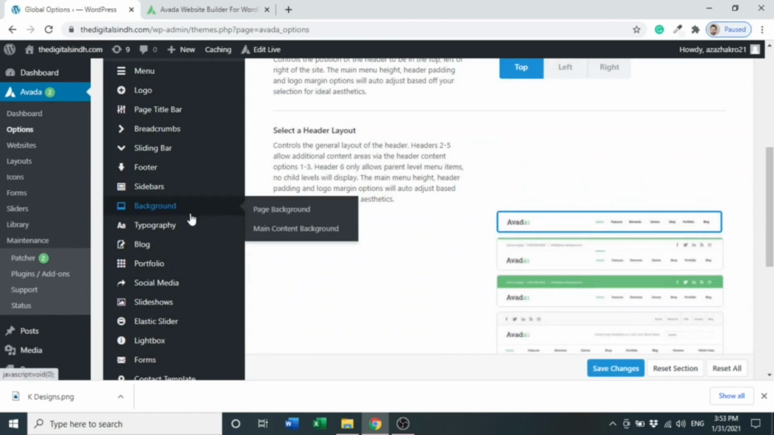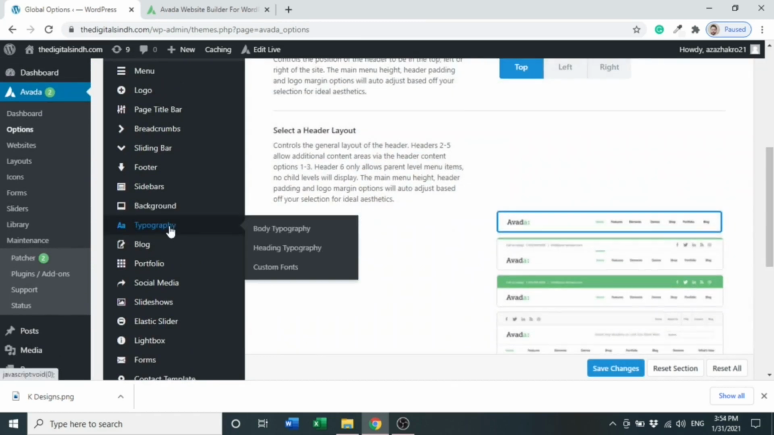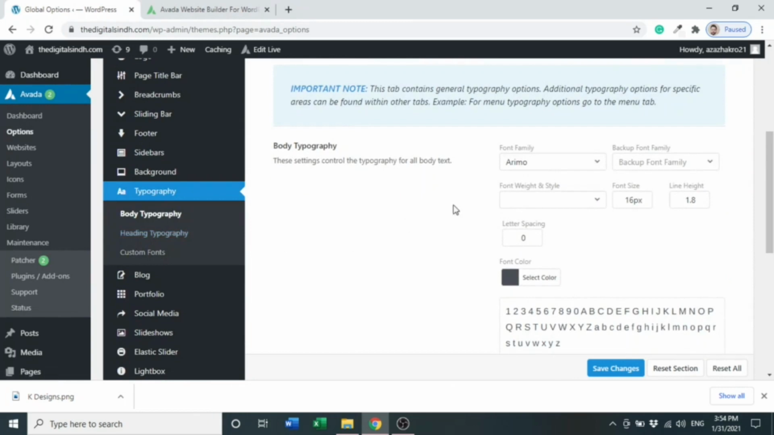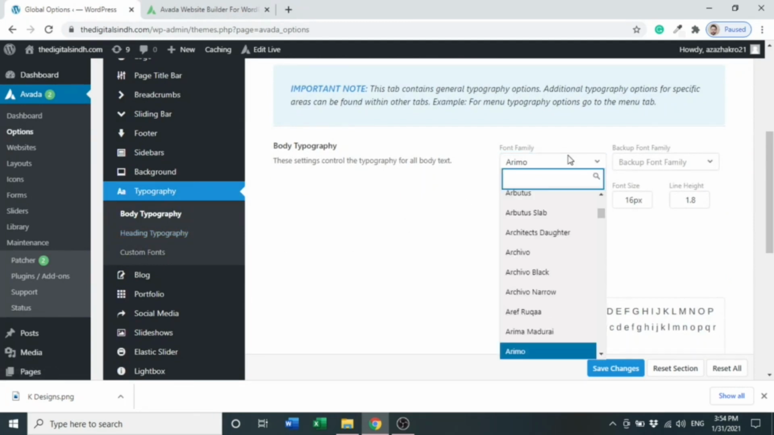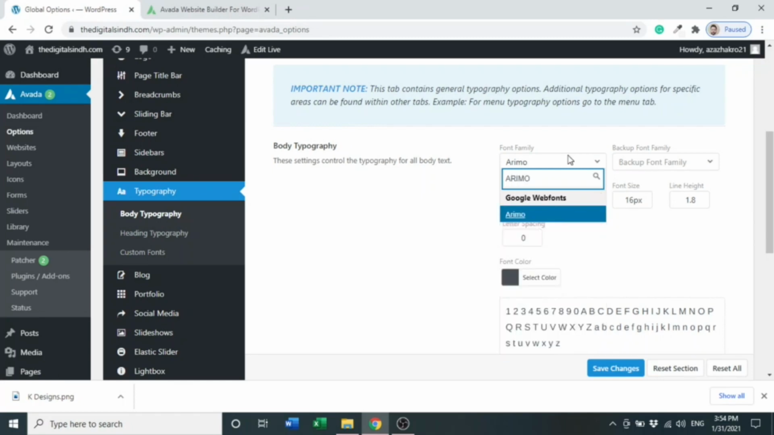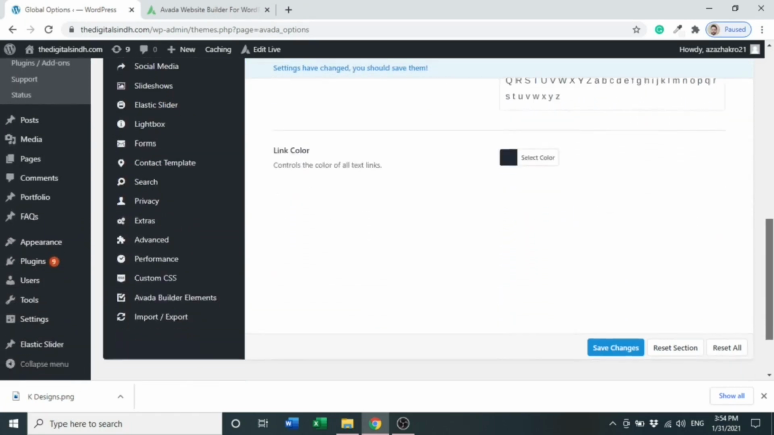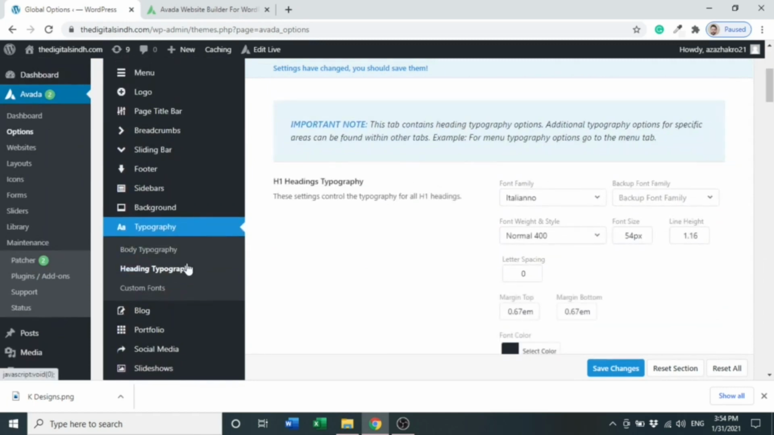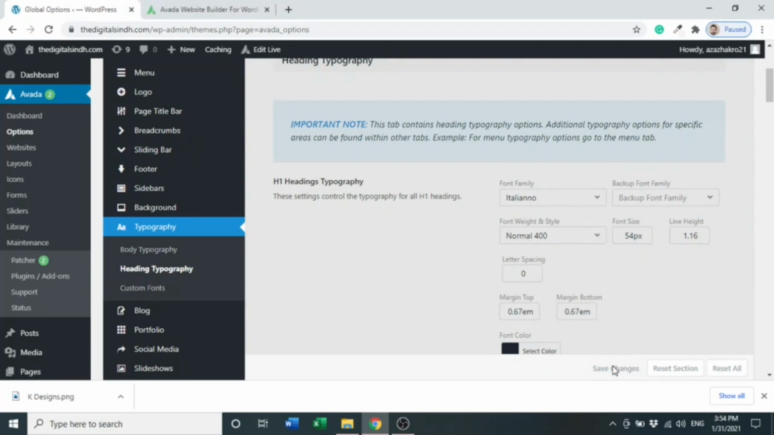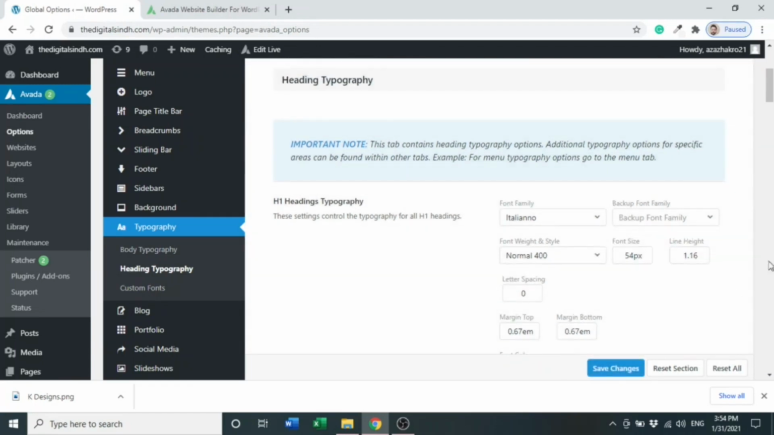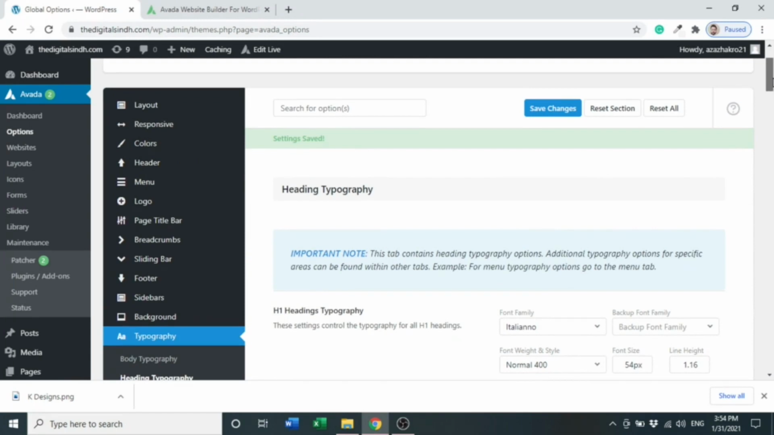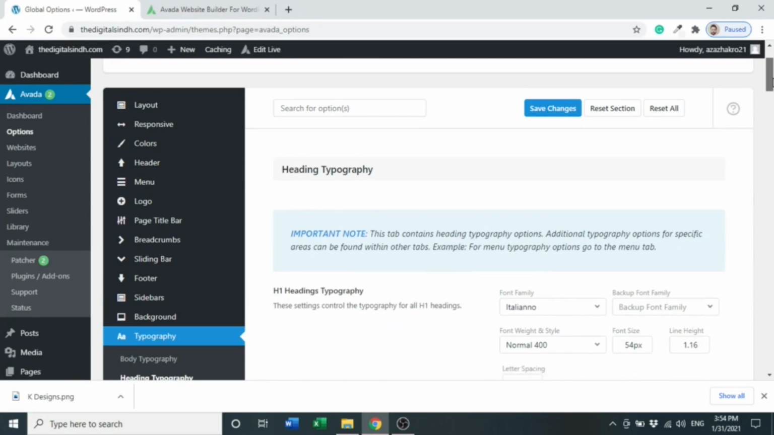And then you can see a Typography option. Click Typography, and here you can choose any type of font family. For the body, I have chosen Arimo. And for the heading, I have chosen Italiano. After choosing this, click Save Changes. There are other options in this global setting that will be used and defined in our next videos.